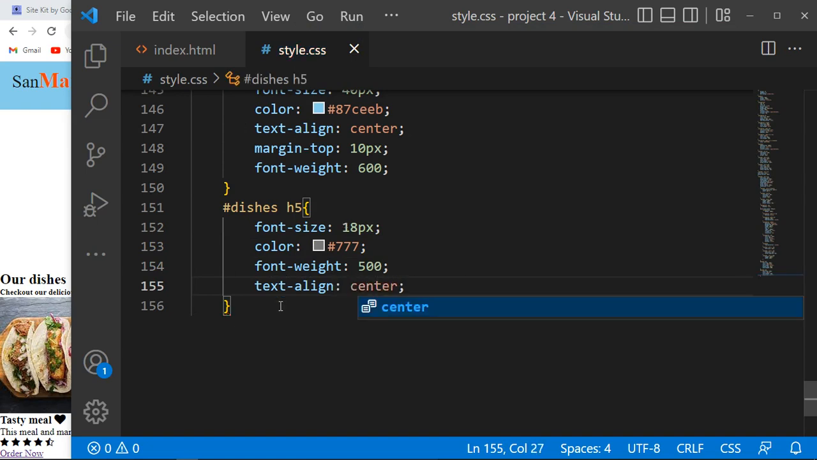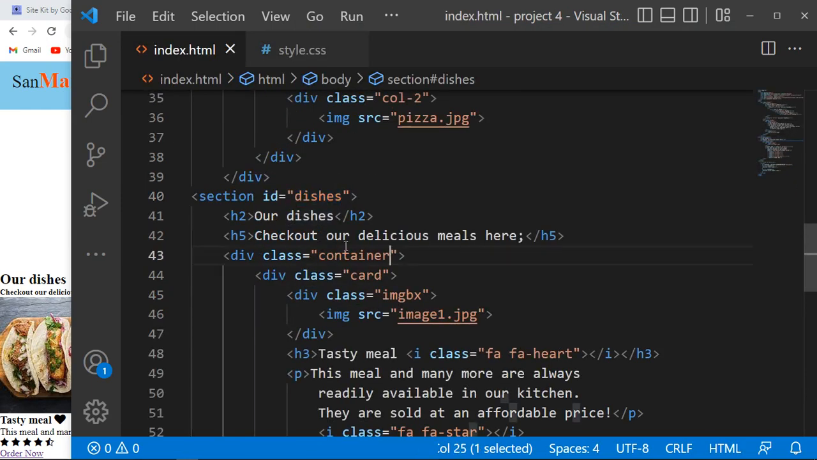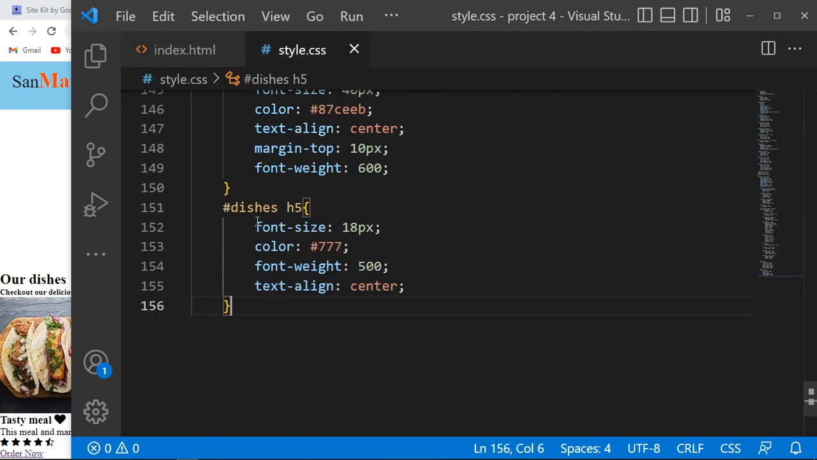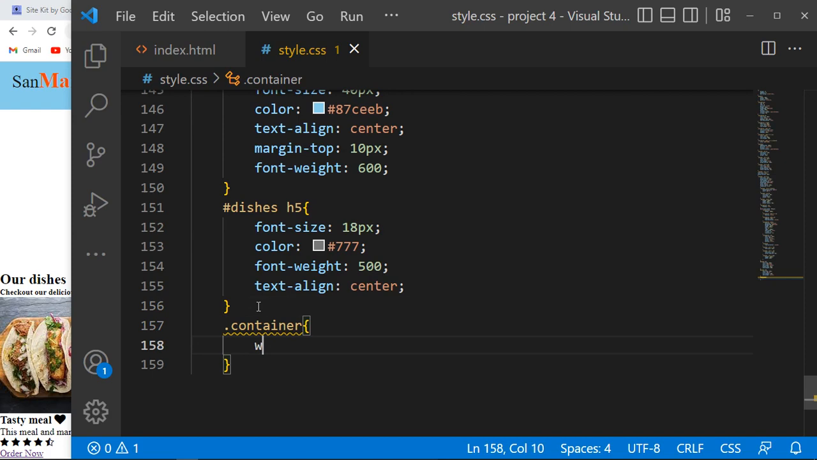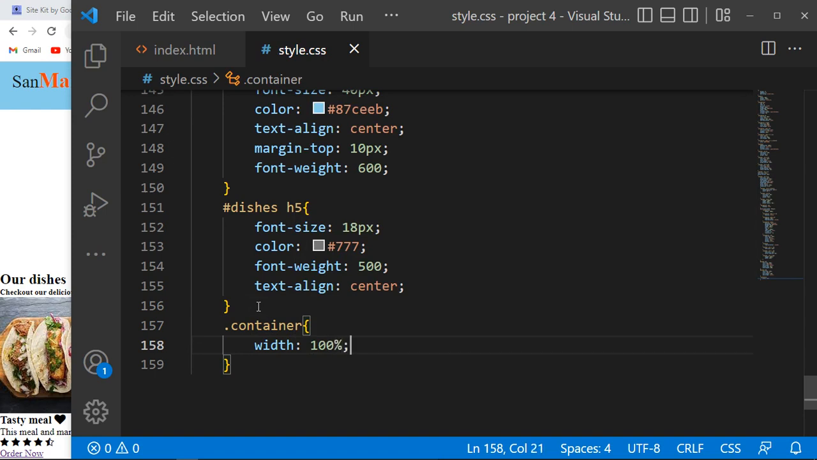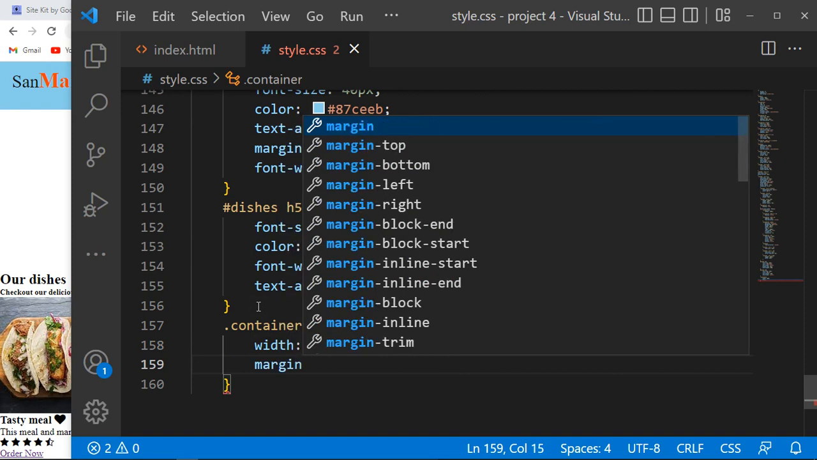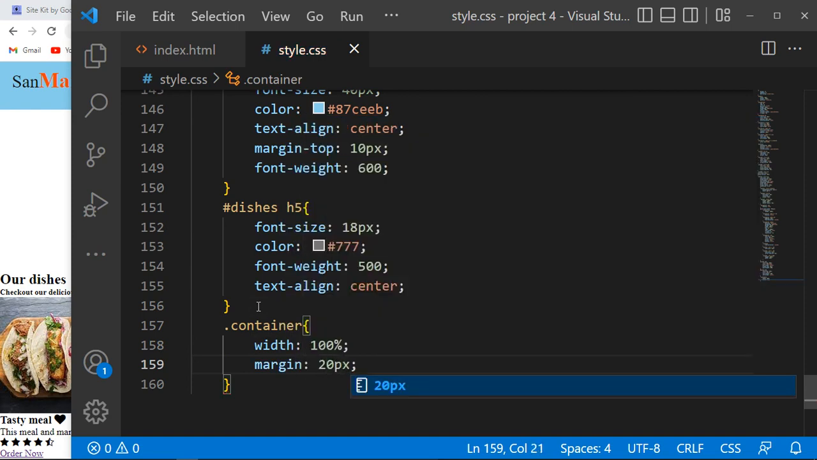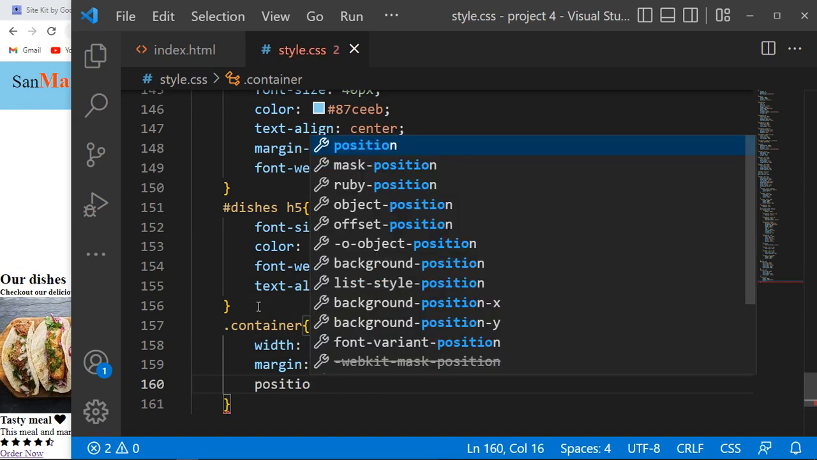Now the next part is to style this class name, which is container. Just below here, paste it there, and start with the width. Set the width to something like 100%. You can also set the margin to 20 pixels top and bottom, and also outer right and left. You can also set the position. The position will be relative.